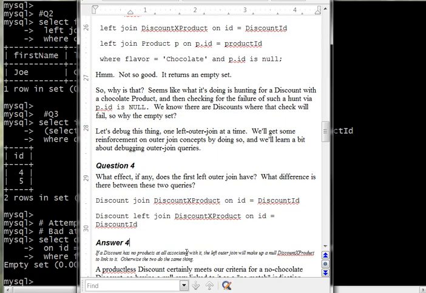And the answer here, of course, is pretty direct. If a discount has no product at all associated with it, then the left outer join will make up a null discount X product to link to it. Otherwise, the two do the same thing.